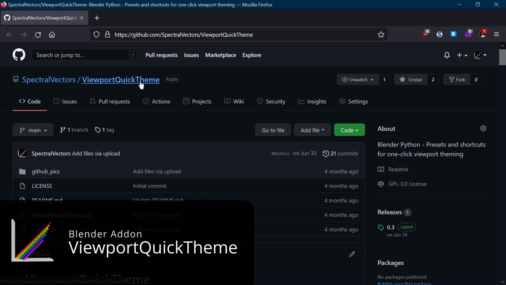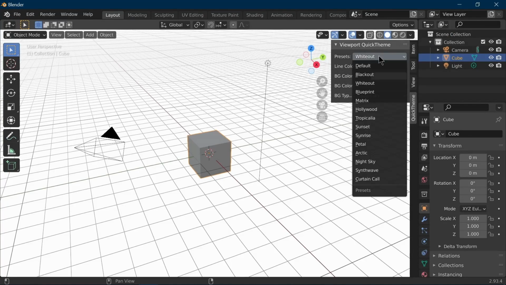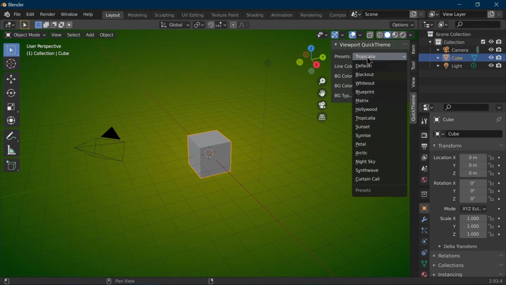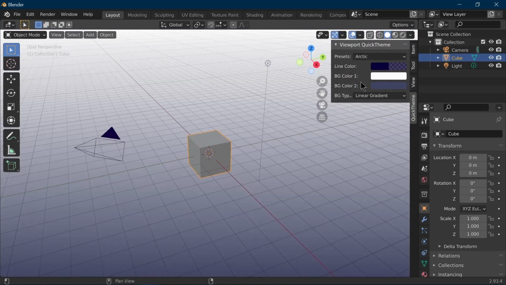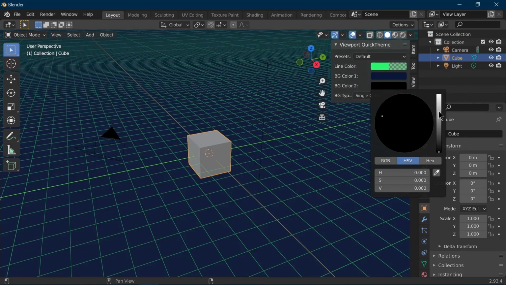Viewport Quick Theme is a quality of life add-on for me when I was editing really bright or really dark meshes. Sometimes I'd change the background of the viewport and then I wouldn't be able to see the camera's lights, empties. So it's just a quick way to change all those colors.